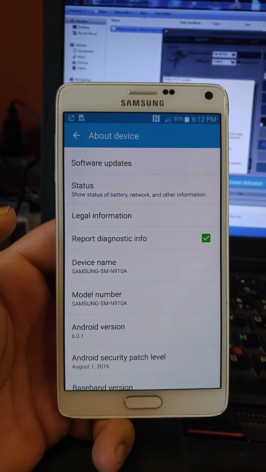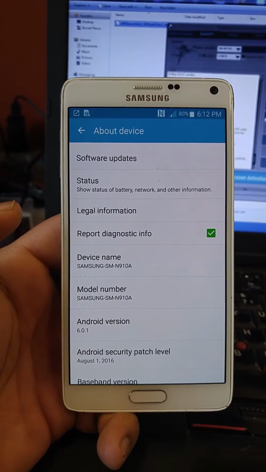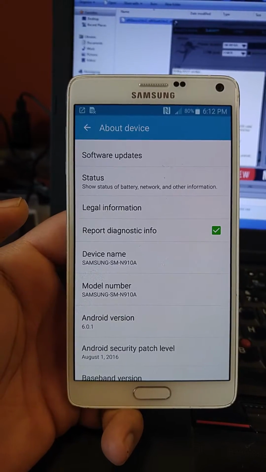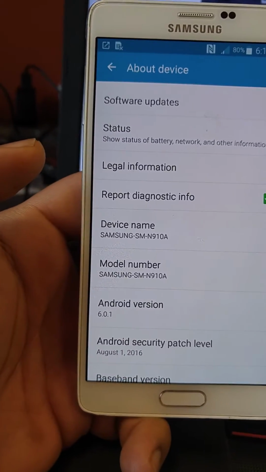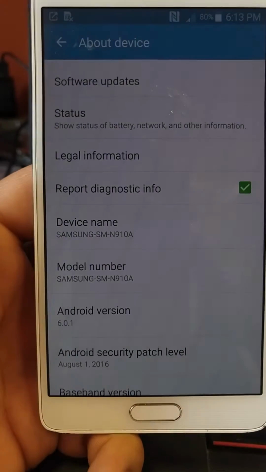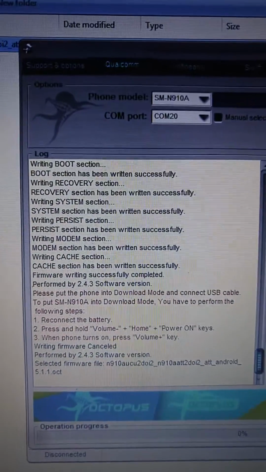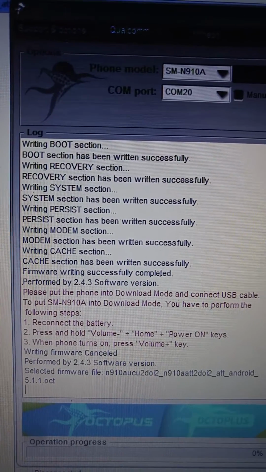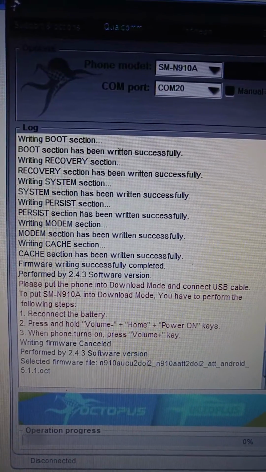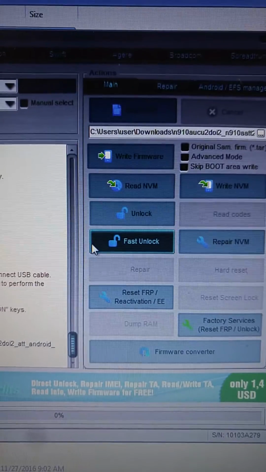So today I'll tell you how to unlock Samsung Galaxy Note 4. This is 6.0.1 on AT&T, so we downgrade to 5.1.1. We already downloaded the file from Optica Plus. After downgrading, we just press fast unlock, and it takes a few seconds and your phone is unlocked. So stay with us.